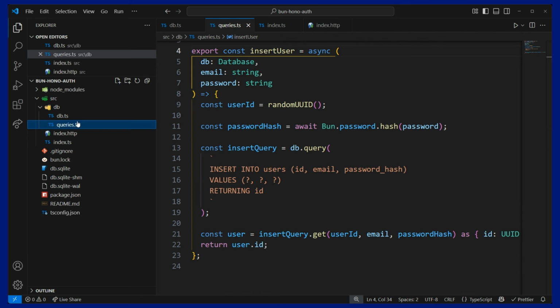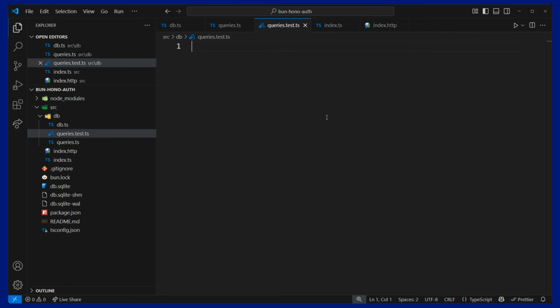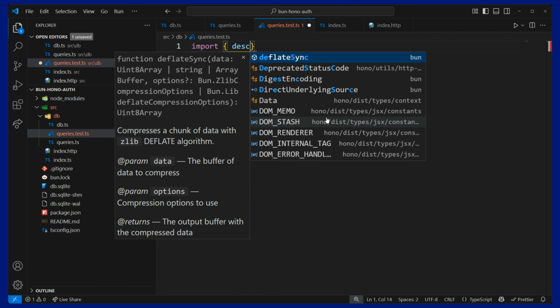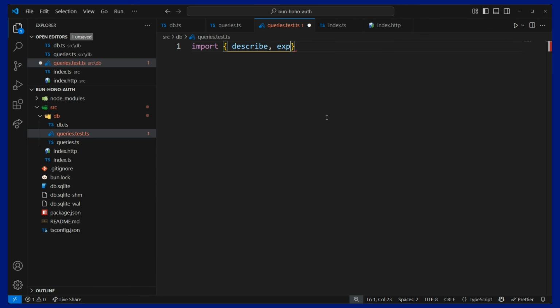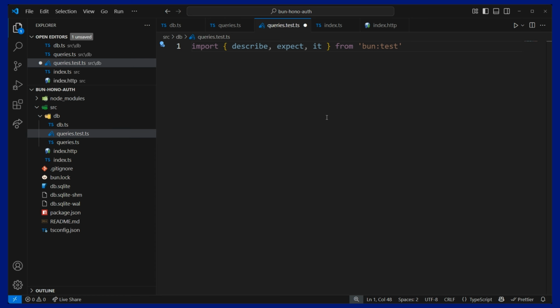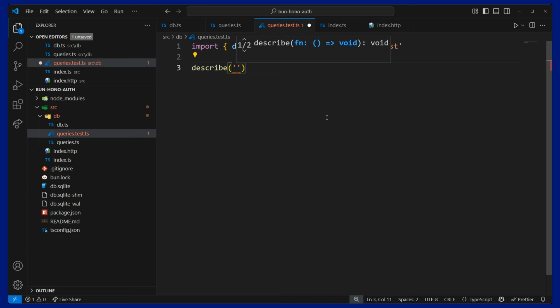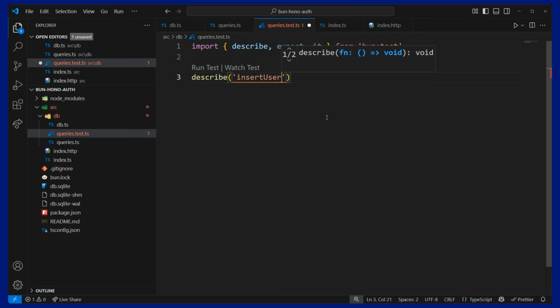Let's create a queries test file so that we can write all of our tests in there. And now I'm going to import a couple functions from the Bun Test Runner. So we're going to want describe, expect, it from Bun Test. All right. Now let's create a describe block. And here we can put all of our tests for insert user.